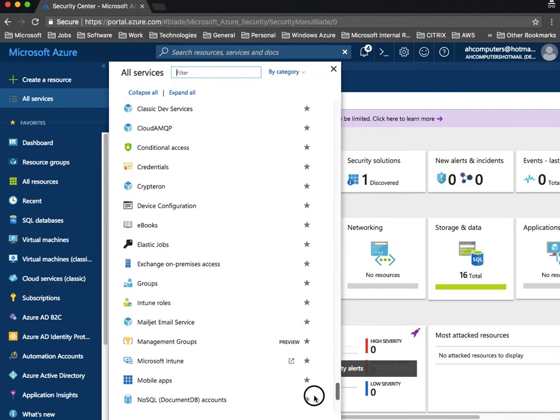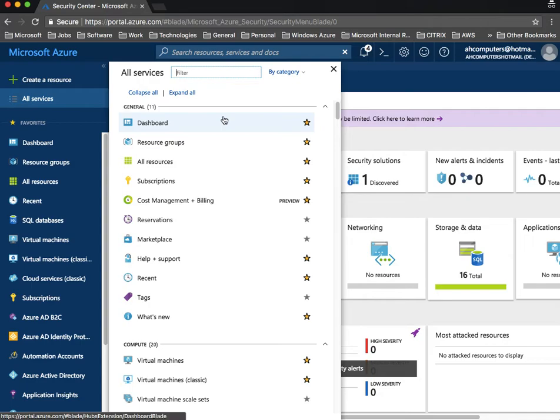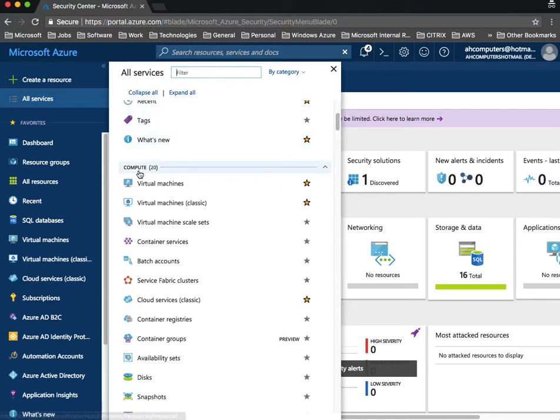Here we go. Just a quick high level of what you will be seeing there. You've got a general section, and you have 11 services or tabs or resources underneath it, from dashboard all the way down to what's new. Again, as I mentioned, we're going to cover all these later on. This is only high level. Then the second part will be compute. Under compute, we have 20 parts, which means 20 sessions we're going to cover later on.